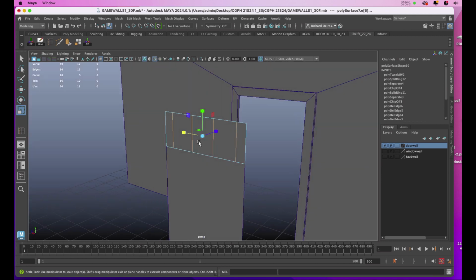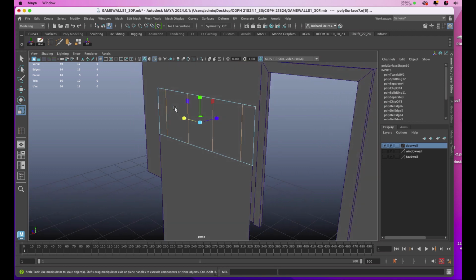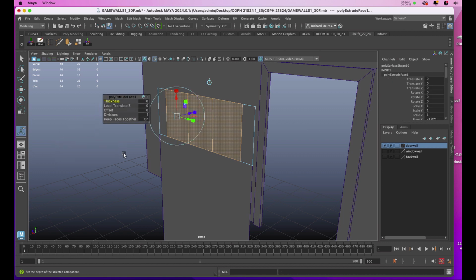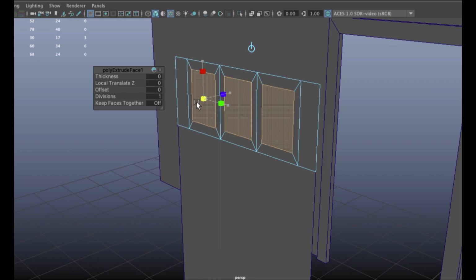I've returned to my perspective view to start the modeling of the windows themselves. I'll right click and choose face. I'll select the inside 3 faces, click on my extrude button, and in the extrude attributes, I'm going to click on keep faces together to separate them, so that now when I use my scale tool, by clicking on any of the little boxes at the end of the vertex, and then using the light blue one and dragging towards the lower left-hand corner, I can scale each window.